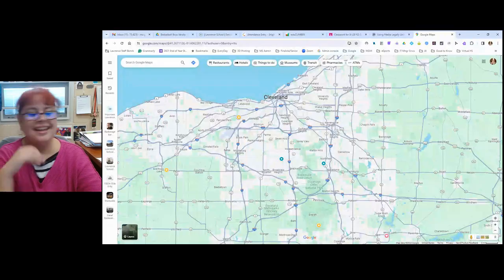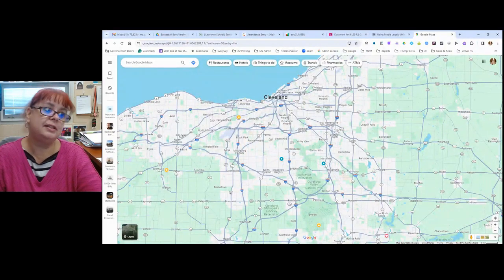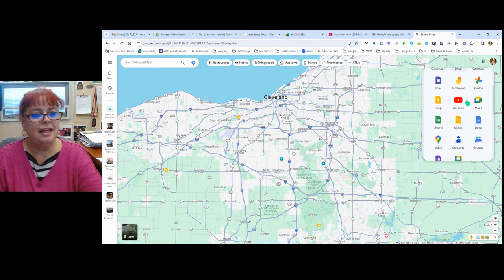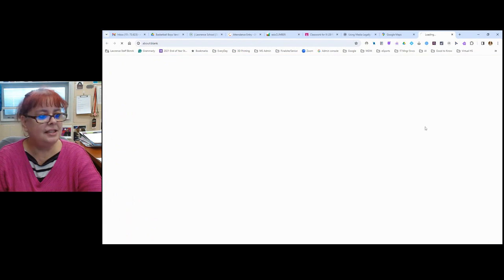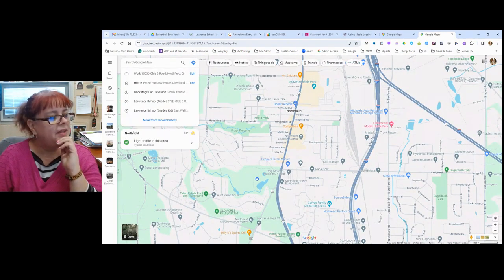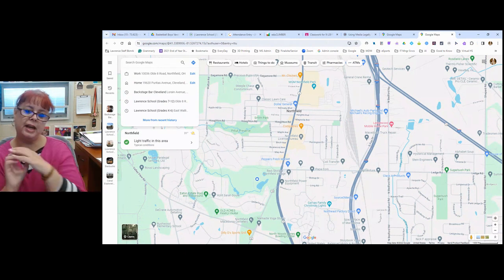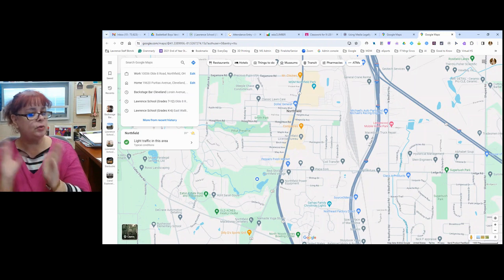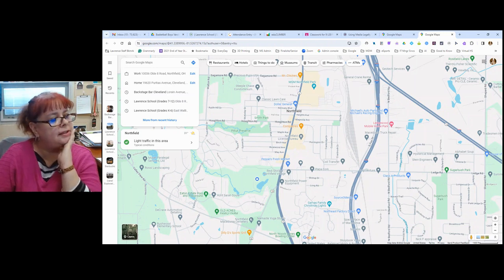Hi, today I'm going to show you how you can make custom Google Maps. Right, so the first thing we're going to do is go to Google Maps. You just go to the 9 squares of Google and look for the Maps icon to take you to the Google Maps page. Then you could create custom maps that have multiple locations, and you could add notes and other information to this.